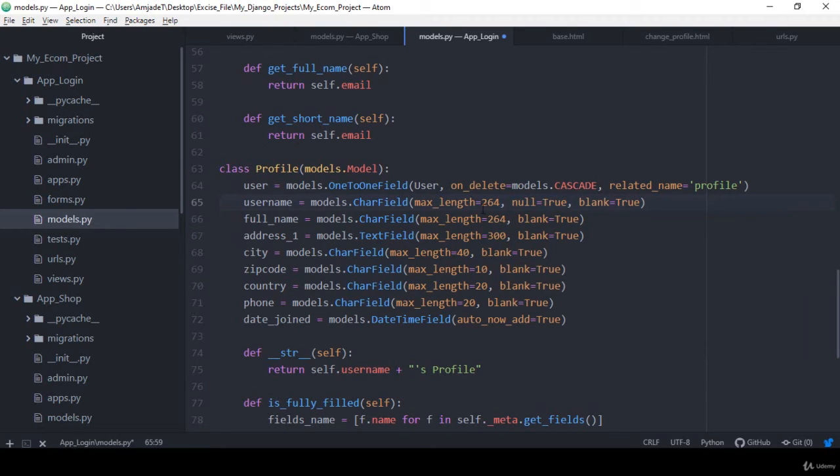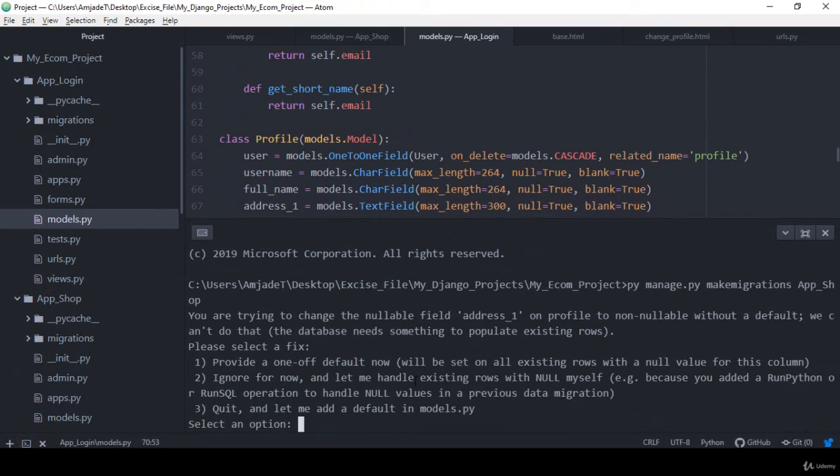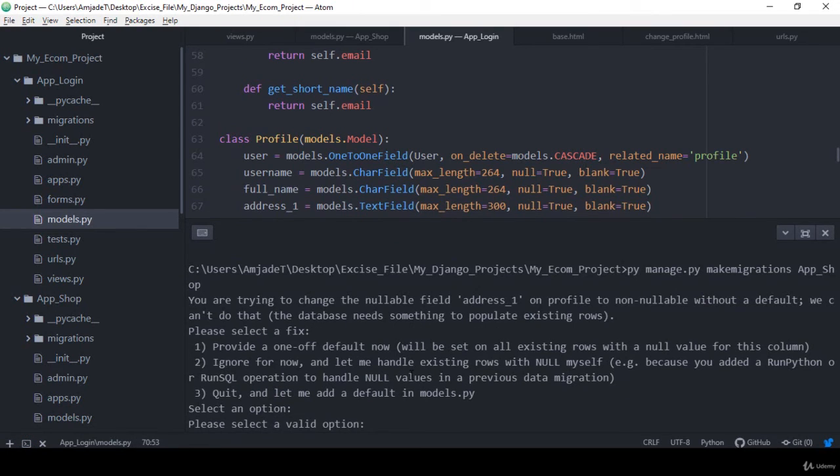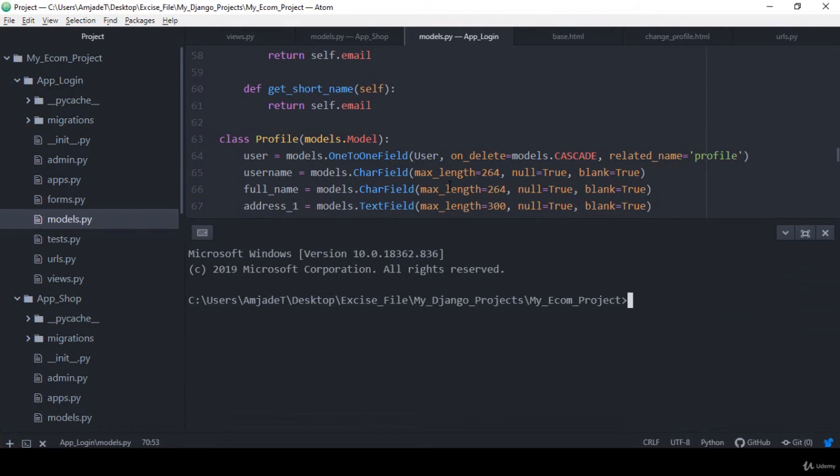Then I want to add this for every field I want to define as null. Null true, null true, and also null true. Now I click save all. Now let's check this out. I click enter again and define 1. Better I just close it and run it again.